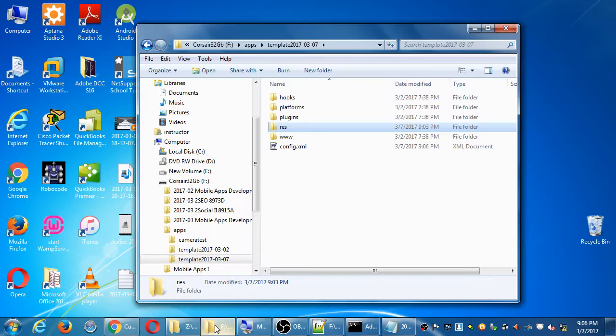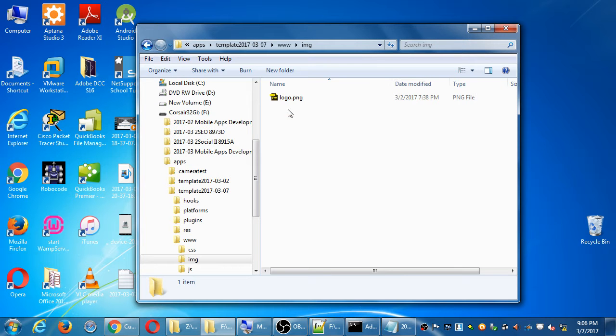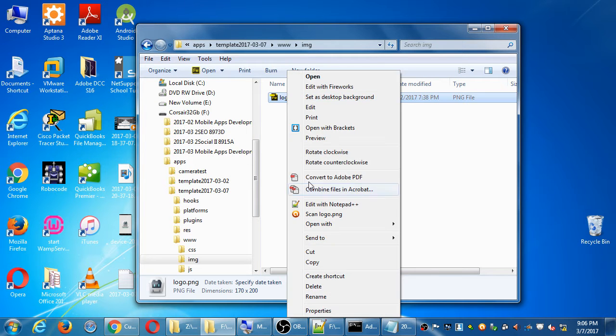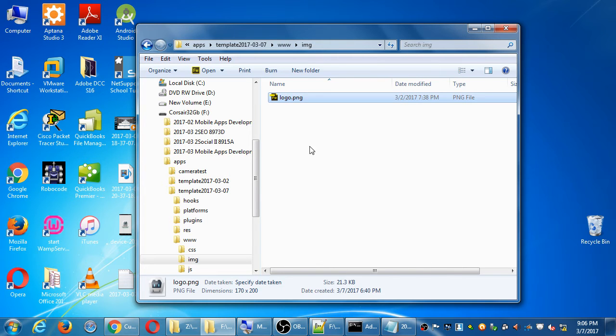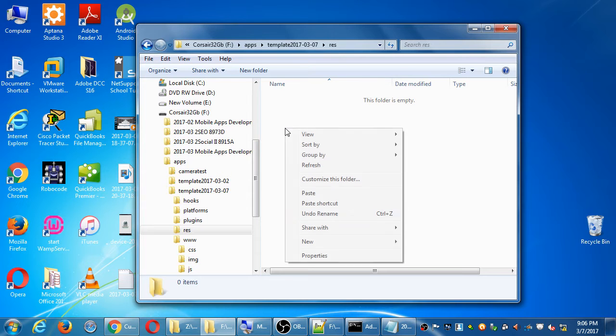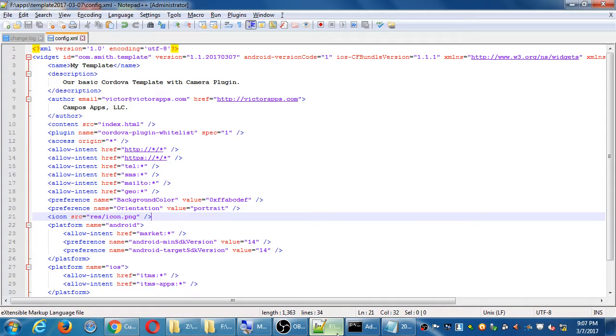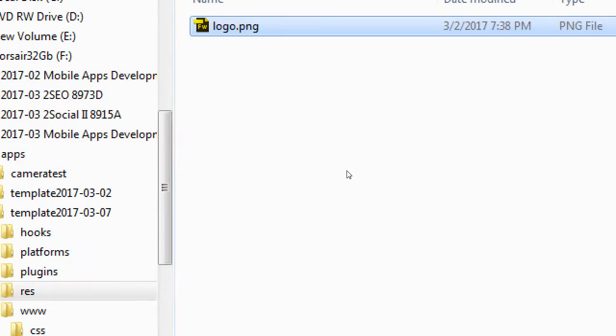We can borrow the Cordova icon, which is inside of the www folder, inside the img folder, logo. Let's right-click and copy. It's not the right size, but that's okay. We'll copy the logo icon inside of the www folder, inside of img, and we'll paste it into res, right there. Now, our code here is saying it should be called icon.png.